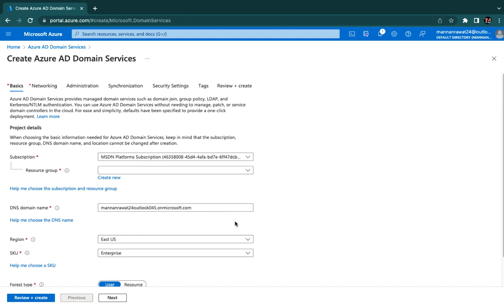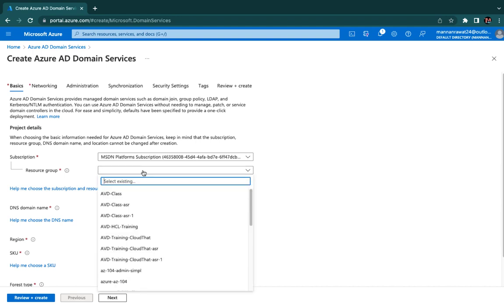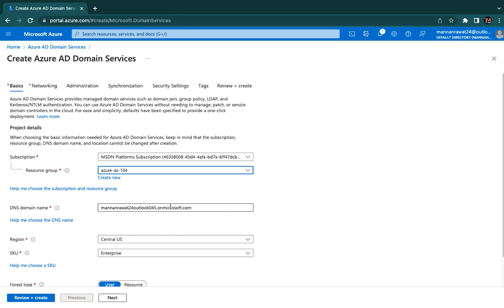Provide the basic information like the subscription and your resource group. I just want to put it into any resource group, such as Azure AG 104. One important part: you must assign your domain name, right? For example, on premises you established a domain with the name cloudkaksa.in, right? So you must create your domain with the help of Azure AD domain services using the domain name cloudkaksa.in.